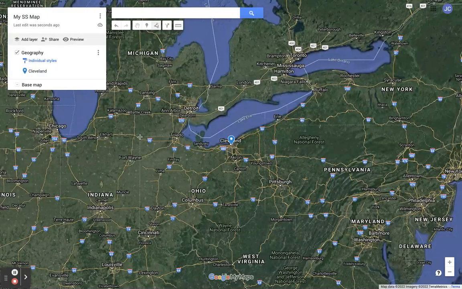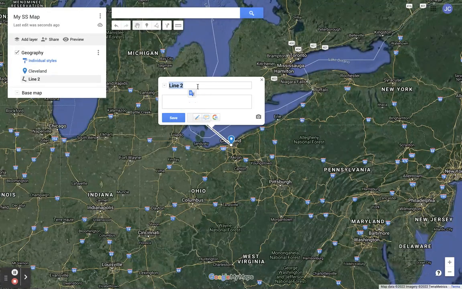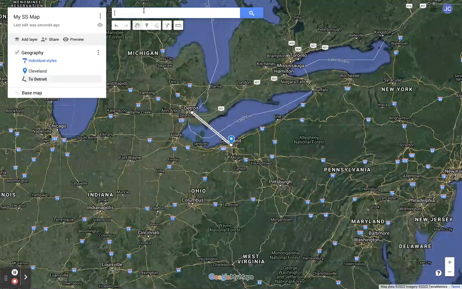Now you could draw a line like this also. If we drew a line like from Cleveland to Detroit, all right, double click to end it, it will come up as line 2. Okay. Say it's to Detroit. Save it, and it tells us the distance here. And a straight line from Cleveland to Detroit, 89.3 miles.